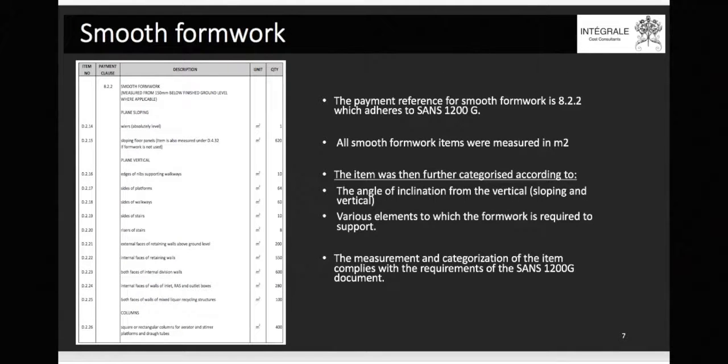Smooth formwork items were measured in meters squared. The payment reference for smooth formwork is 8.2.2, which adheres to the SANS 1200G. The items were then further categorized according to the angle of inclination from the vertical, and finally into the various elements which the formwork is required to support. The measurement and categorization of that item complies with the requirements of the SANS 1200G document.